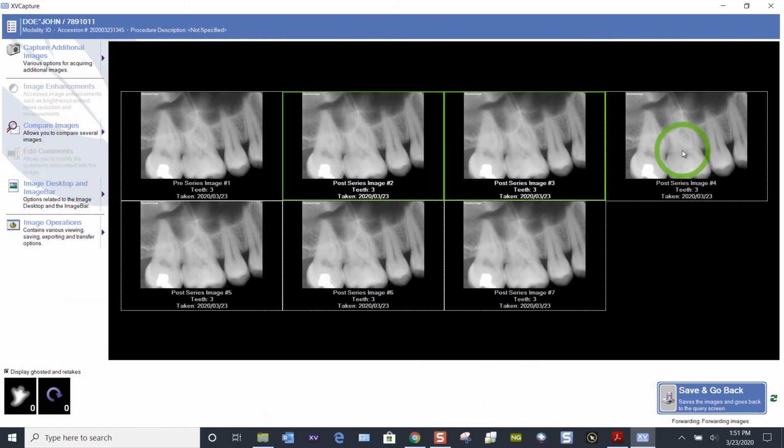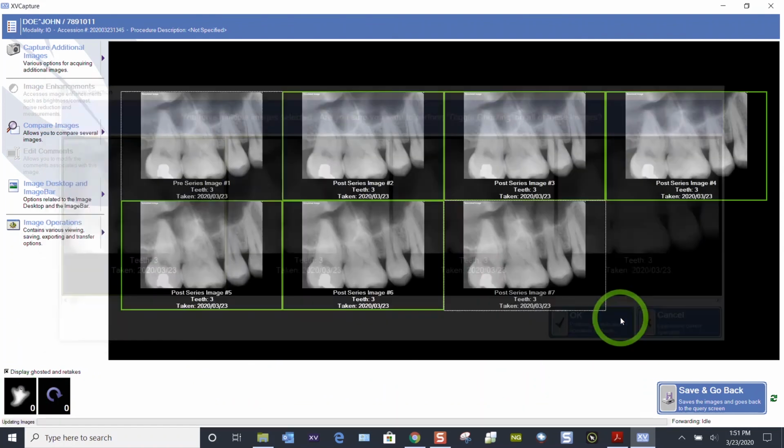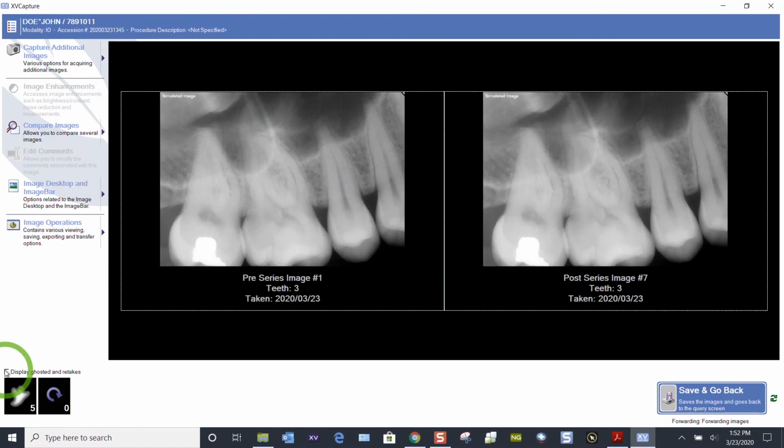With this continuous Endo series, it is completely your call. Do you want those middle images to be ghosted? They will be labeled that way, or you can unghost them by dragging them all to the ghost. It will unghost them. Drag them all back, it will ghost them. If you don't display your ghosted, you're just looking at what is labeled your pre-series and your post-series. That's how we use the continuous Endo series in XVCapture.